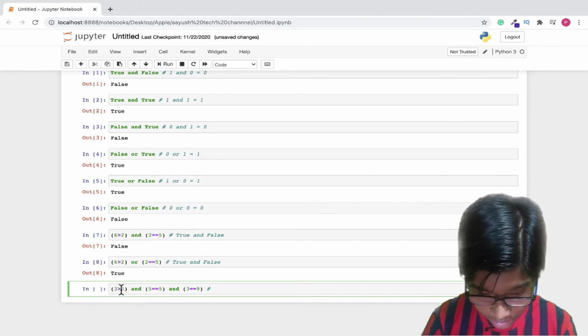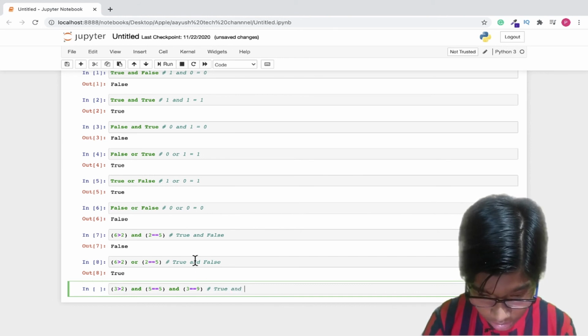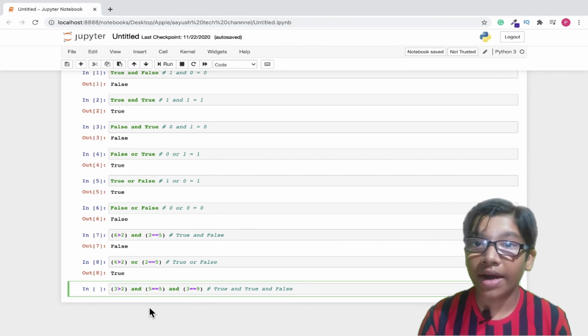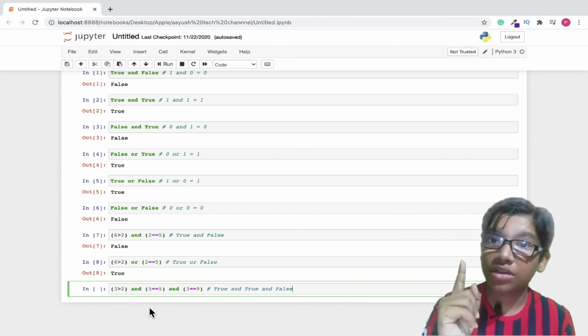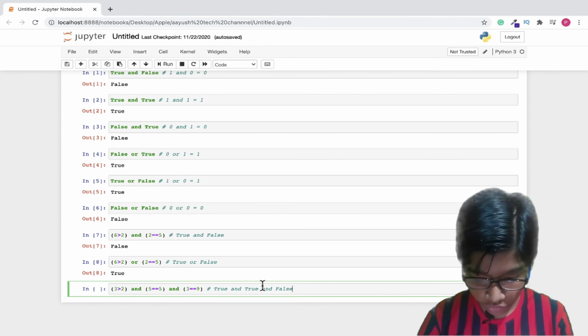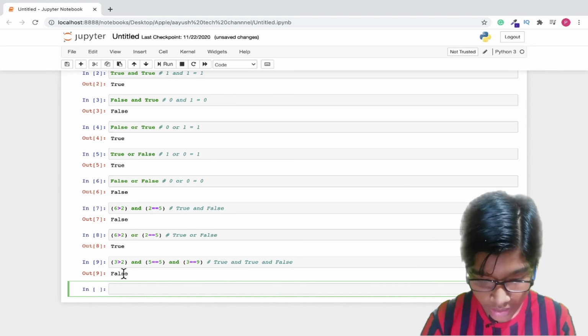Here let's check the next one. Is 3 greater than 2? Yes, it's true. And let's change this to and. Is 5 equal to 5? Yes, it's true. And is 3 equal to 9? No, it's false. In the AND case, everything must be true in order for the result to be true. If any one is false, the whole thing will go false. So this is true, true, and false, so the answer must be false. And as you can see, it's false. So that is all for today.